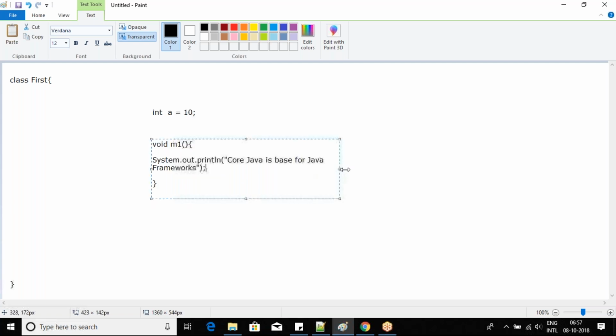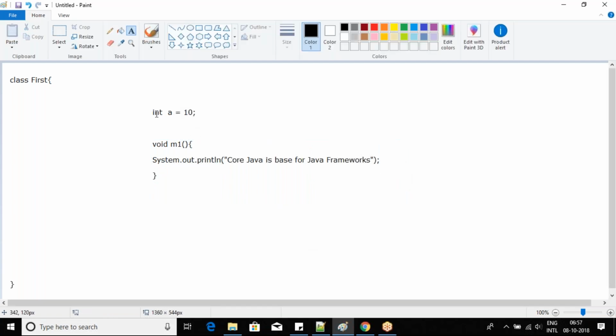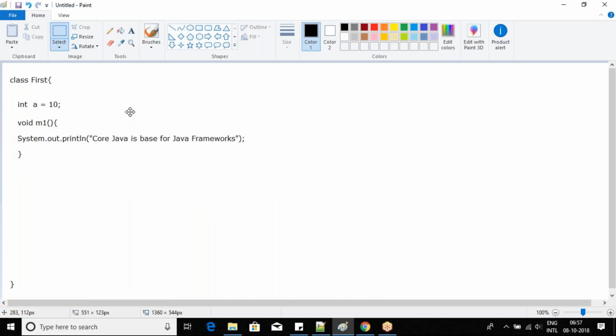Okay, Core Java is a base for Java frameworks. Here we have defined one variable, and here we have created one method, right? So try to include these two concepts within the class. This is creating a variable, and this is creating a method as well.